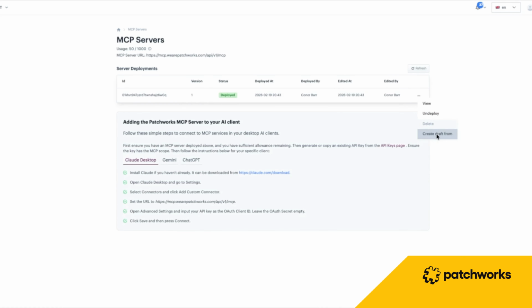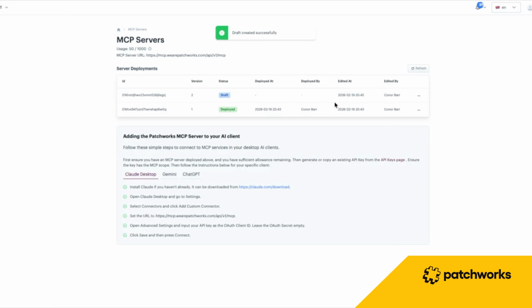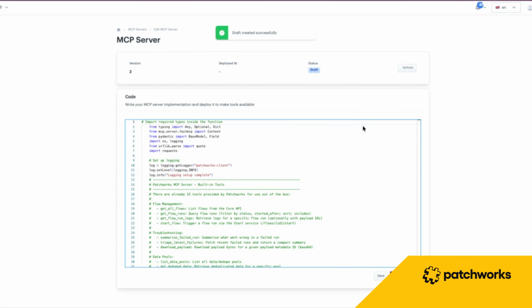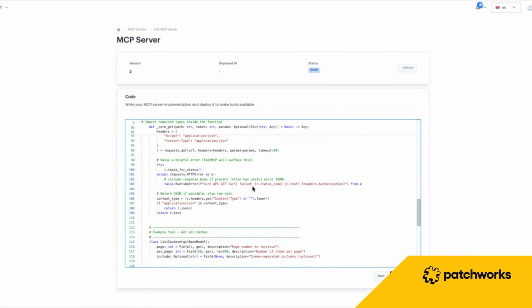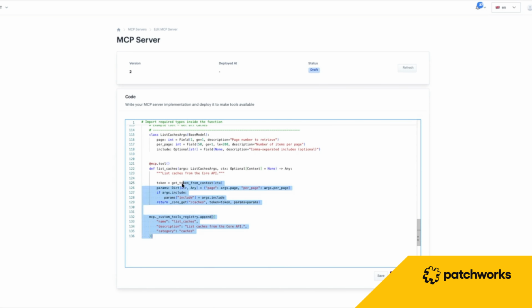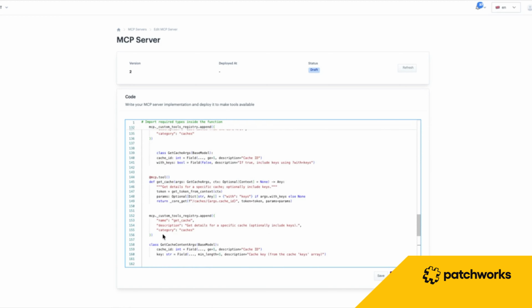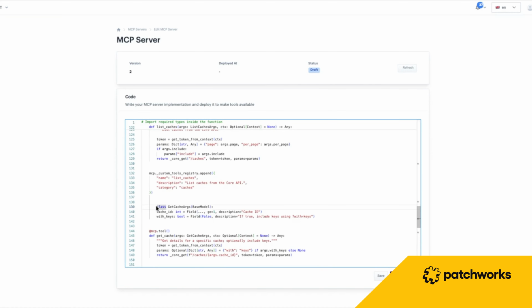Here we would do create draft, and that'll create a draft that you can then put into edit mode where you can go back into the editor. Down here where we show this example of getting a list of caches, we're actually going to add in a couple more tools. What these tools are going to do is tell us a bit more about cache in general and what's inside the cache as well. So add them in, make sure my indents are done correctly because it's Python, and I'm going to click save and deploy.